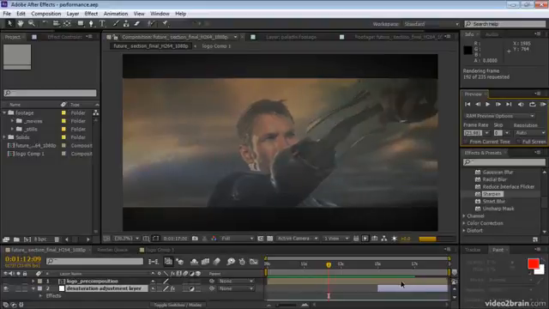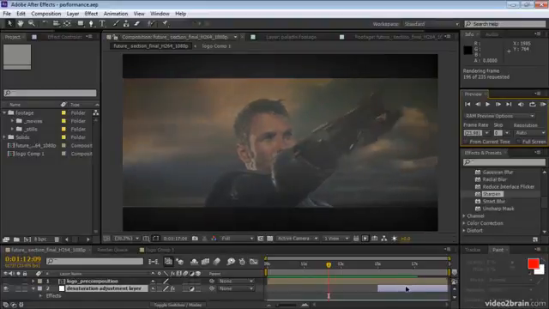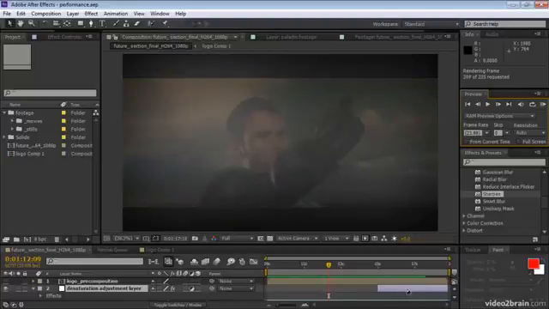What is also happening is that some of these frames are being written to a disk cache. If After Effects determines that it's faster to read a frame from disk than it is to re-render it, then it will write it to the disk cache.